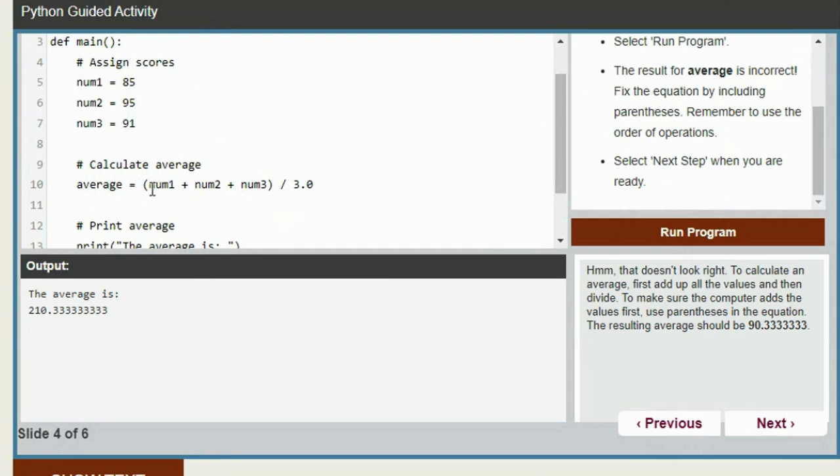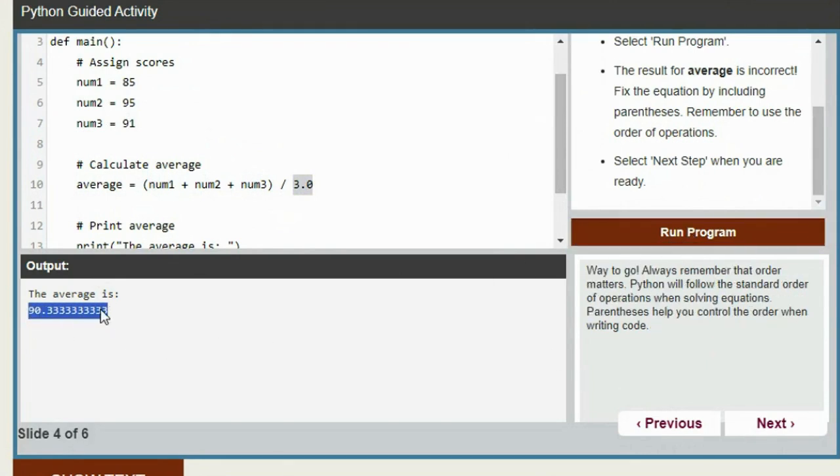So if we make it add everything up first, then divide by 3, this should be a number closer to what you're expecting. So let's run it again. 90.33. Okay, that looks about right, because in our heads we said it's got to be somewhere between 85 and 95, because all the numbers are between 85 and 95. So it can't be a number outside of that range if it's the average. So that looks correct, 90.33.